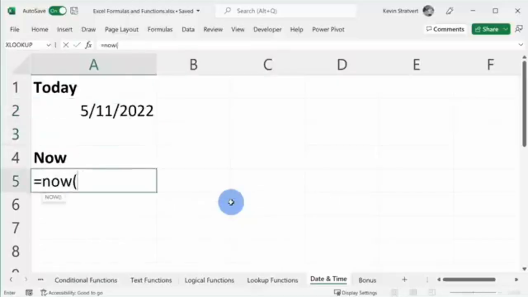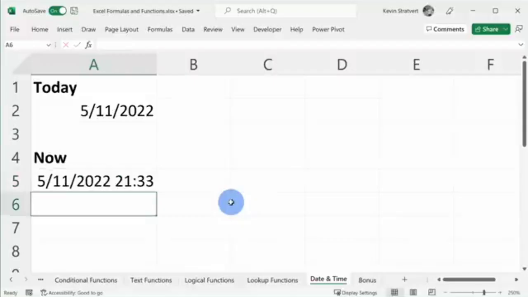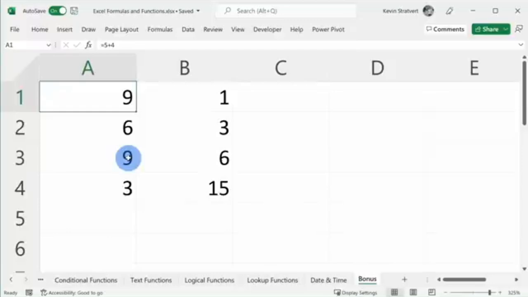And down below, you can also type in NOW. It works the same way as TODAY, except instead of just getting today's date back, you also get the current time back. Here we are on the very last worksheet.